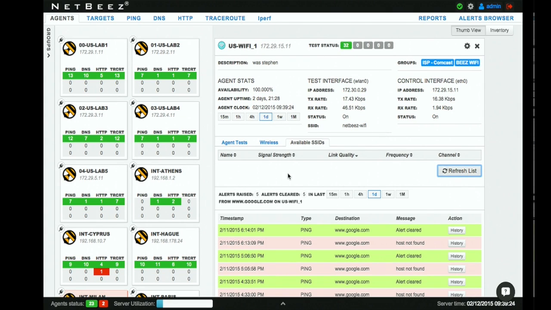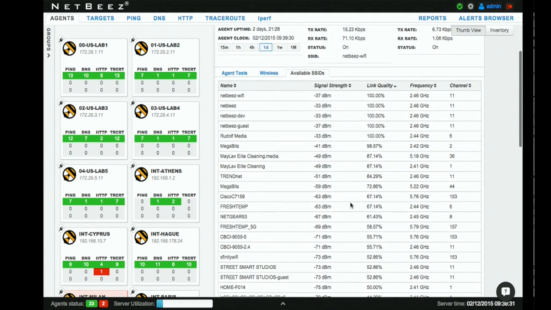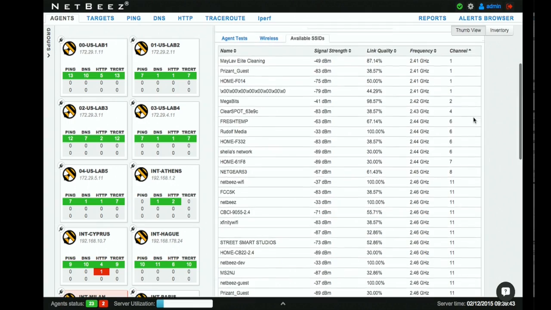So if I click, I can discover what SSIDs are broadcasting where that agent is installed. Right now it's ad hoc. In the future, we see this as a continuous check, and maybe monitoring some other SSIDs. For each SSID, we report the signal strength, the link quality as reported by the drivers, the frequency and the channel, and then you can sort those however you prefer.